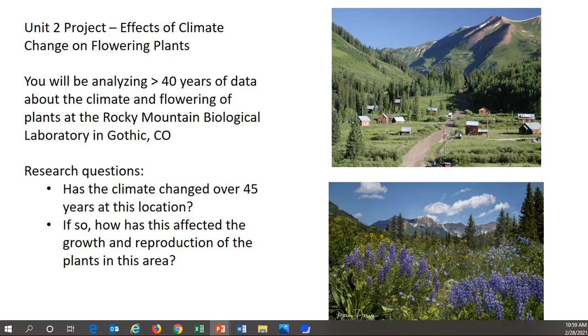Over the course of this project, you're going to be asking two main research questions. Number one, has the climate changed at this location over the last 45 years? And if so, how? And then what you'll ask in milestone 3 is how have these climate shifts affected the growth and reproduction of the flowering plants in this area.